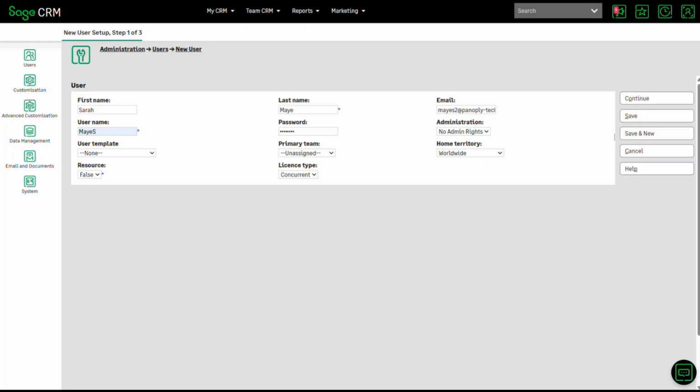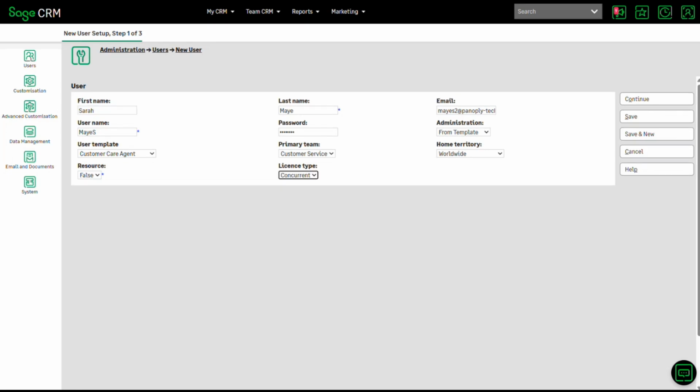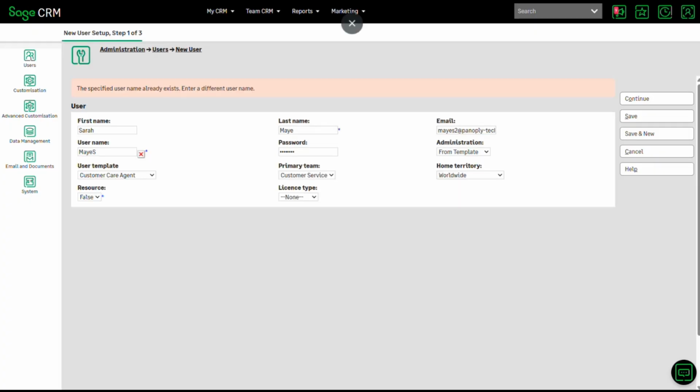So there's going to be an interesting possible clash in usernames as we come across this. Now I'm going to use the template to help me complete the details, so I'm just going to choose the template. What we'll see has happened on the screen is that the user has inherited from the user template, but I still need to confirm the license type. And now I can click continue.